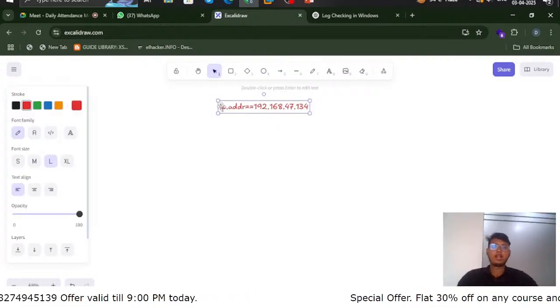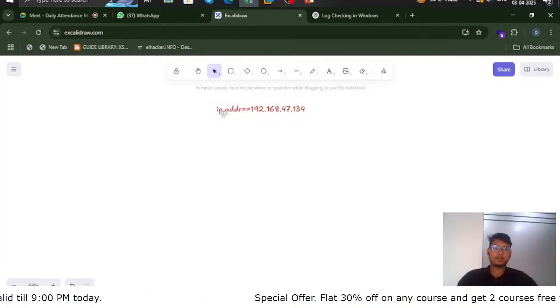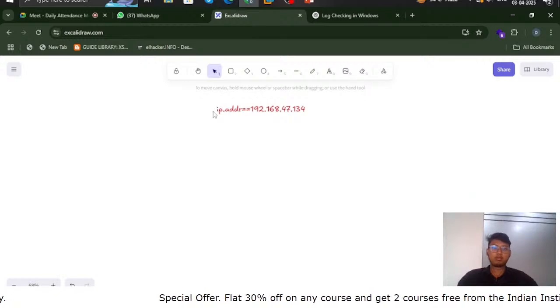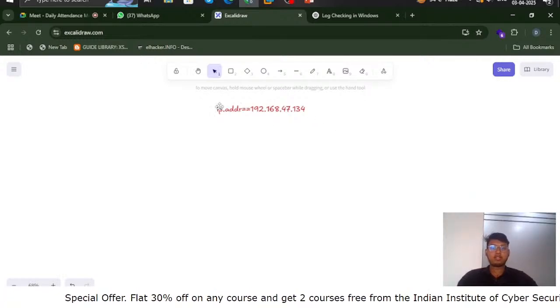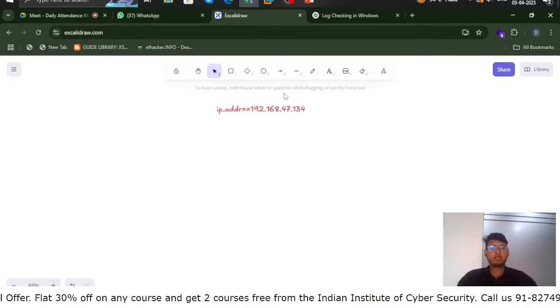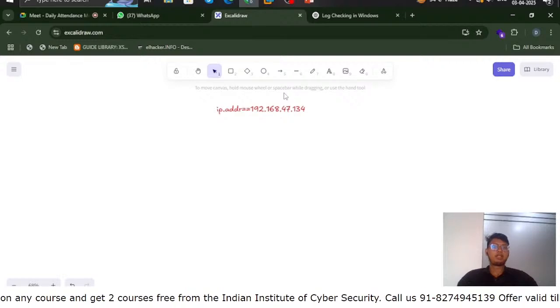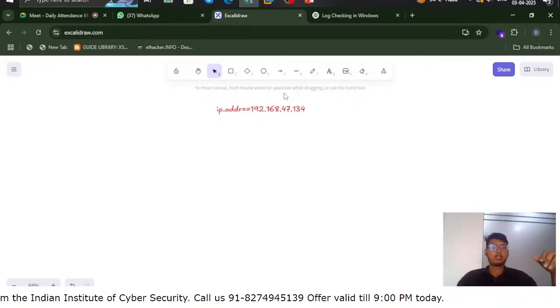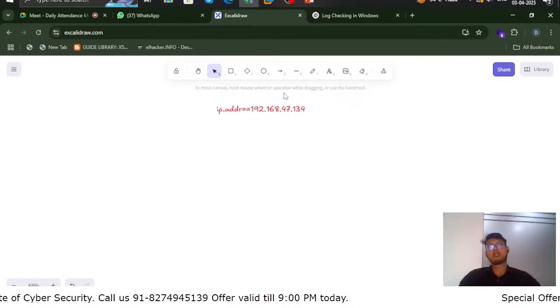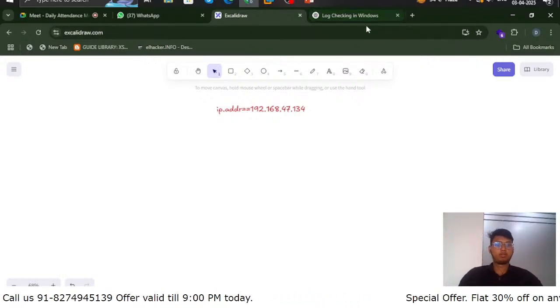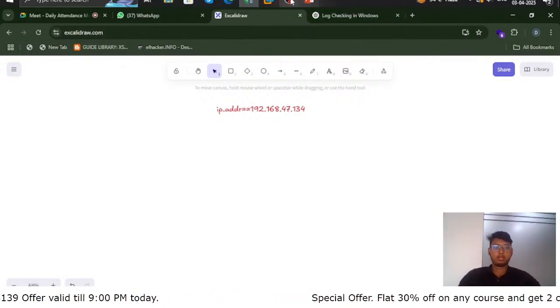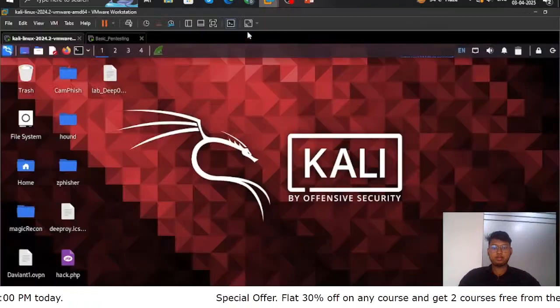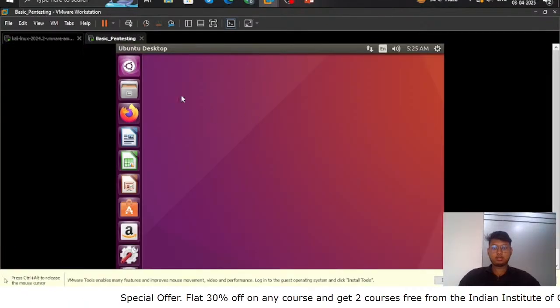Using this filter, you can filter your own IP. If this IP sends any data packets, it will show in the dashboard. Every communication using this IP will show. So we don't need to do anything. Here the Ubuntu machine is turned on.